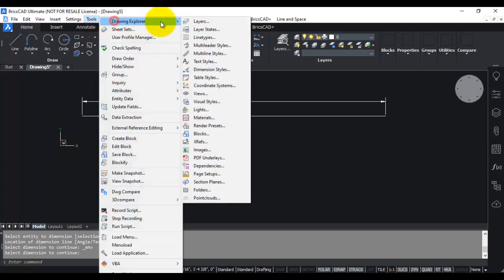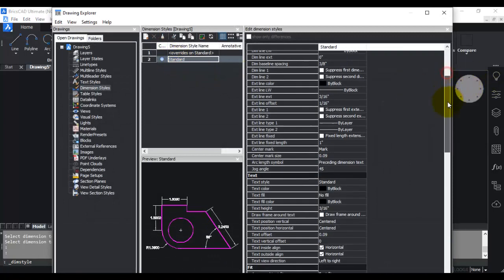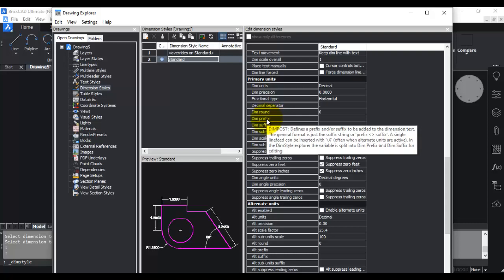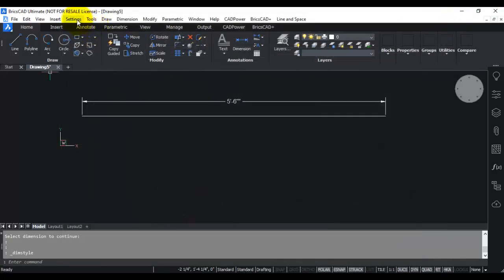So I'm going to the drawing explorer, go to dimension style. My current style is standard, so I'm going to go to the primary units, and here you can see there's something called dim prefix and dim suffix. You set the dim suffix with the inch character, which is a double quote, and then I'm going to close this and I'm going to settings.